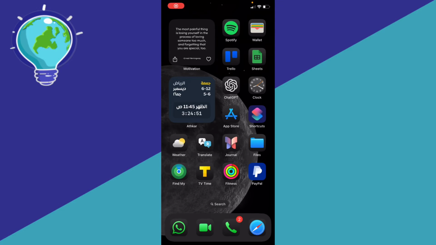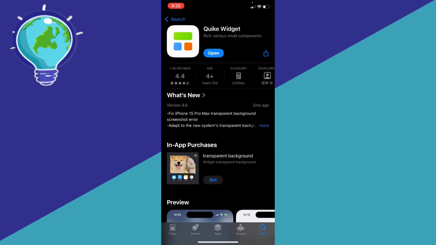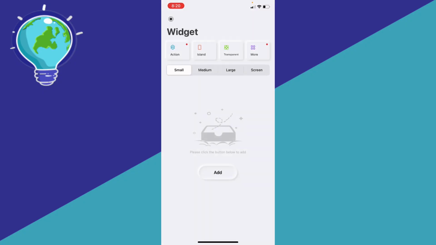If you want to add rotating icons on iOS 18, here's a step-by-step guide on how to do it. First of all, download an app called Quickie. This app will help you shape your widgets. So what I'm gonna do is open up Quickie.